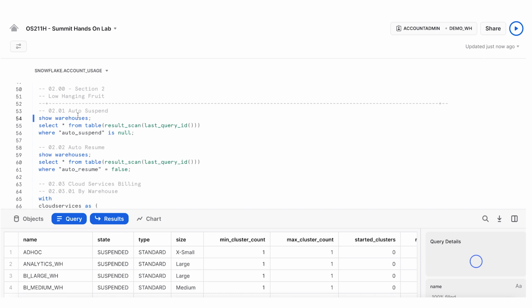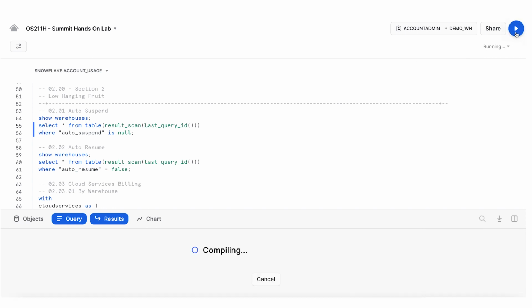So the first thing we're going to look at are warehouses with the auto-suspend. So what I'm doing is I'm running a show command, and then from the last query that I ran here, select star from table, result scan last query ID where auto-suspend is null. This will identify to me warehouses that really haven't been set to auto-suspend, which is a little silly. With a cloud elastic system like this, you really should be having those warehouses set to auto-suspend.